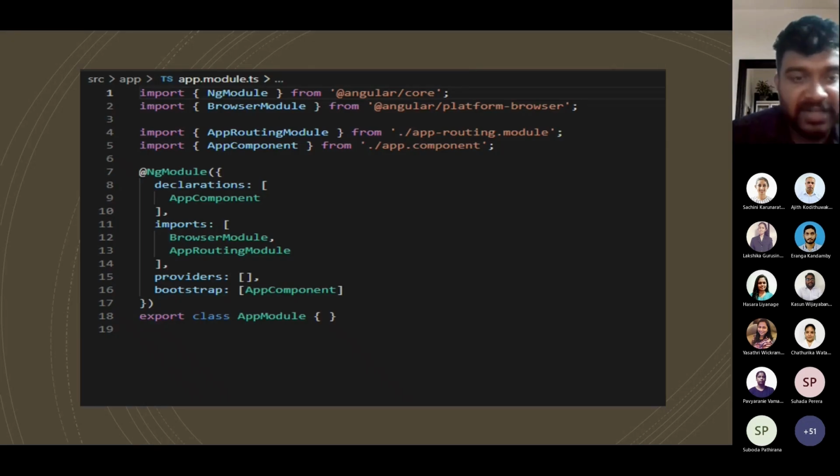This is the root module class. As I mentioned, our application should have at least one module class. This is the root module class for any Angular application. You can see that using the NgModule annotation, we can declare the AppModule class, and we can add our components to the declarations array, and other modules to the imports array, like FormsModule, ReactiveFormsModule, or maybe third-party modules like Material modules. And we can add the services to the providers array. Bootstrap is the starting point of our application.